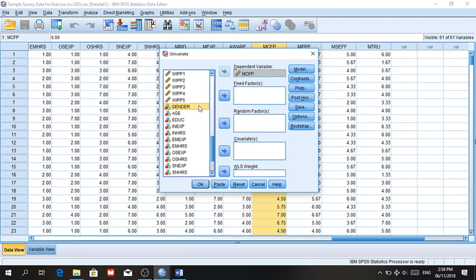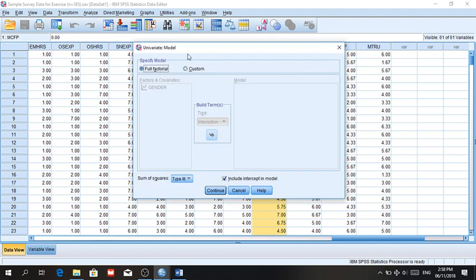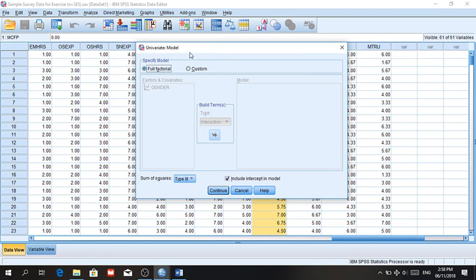Here, you look at the dependent variable. Here, you put gender as the fixed factor. This is where you put the independent variable. Now let me show you all of these different buttons here. Model, you'll see this window.